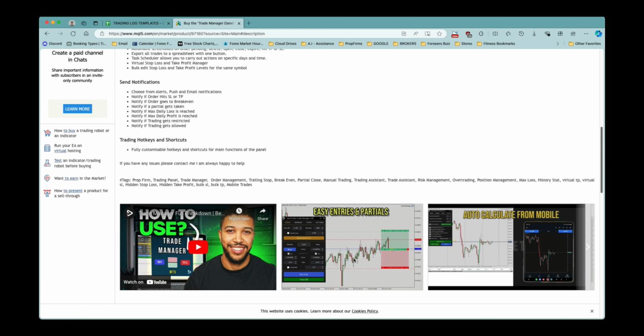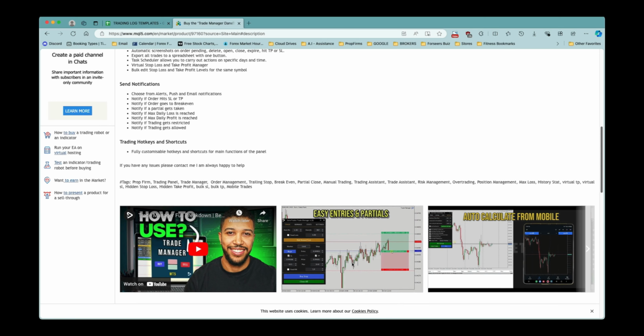Okay, so if you haven't used it, I highly suggest that you do. Now, this actually has a drawdown limiter for the day. Pretty cool, right? So what I want you guys to do is this.